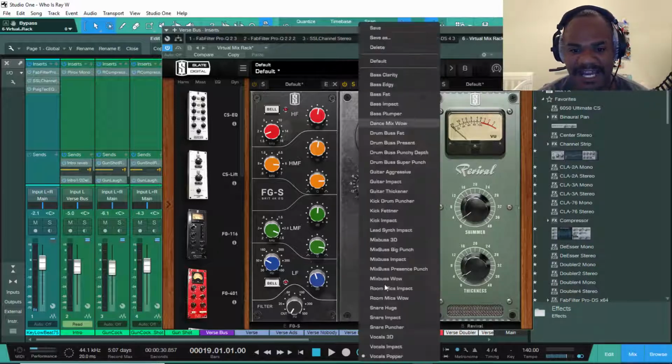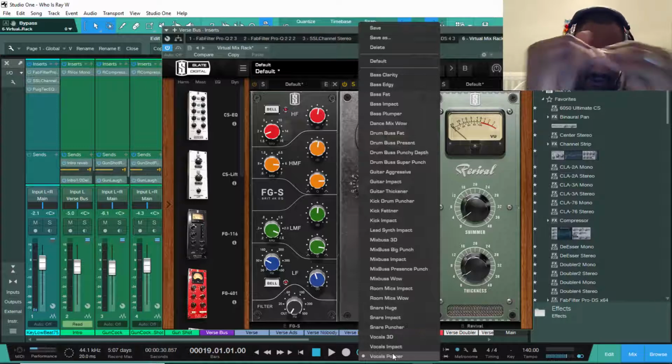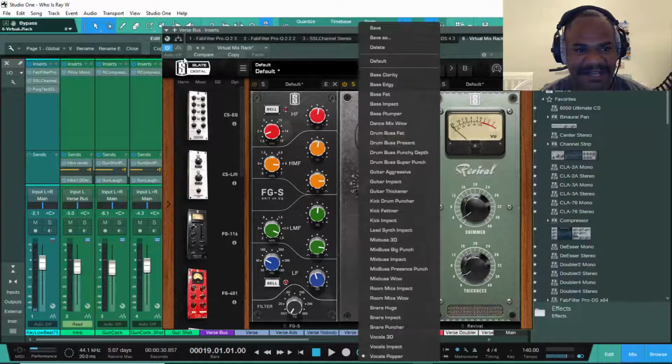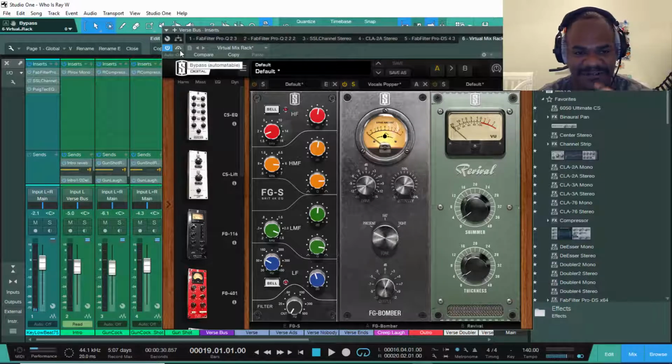Let's try it out. And I went through vocals. I went to 3D, Impact, and Popper. Well, I felt like Popper was making my stuff stand right up front. Sorry for the language. As I bypass and turn it back on, you definitely can hear that.